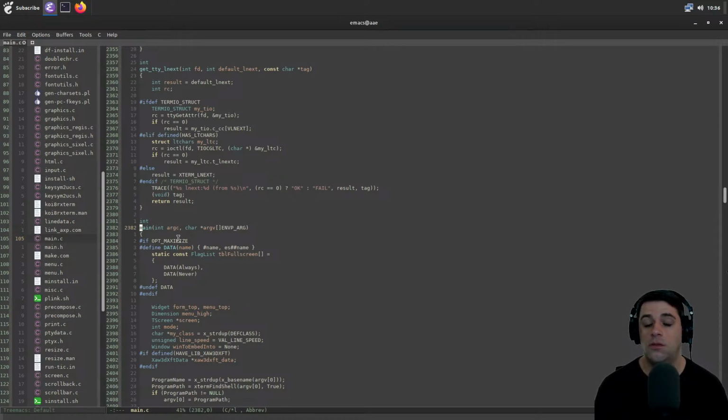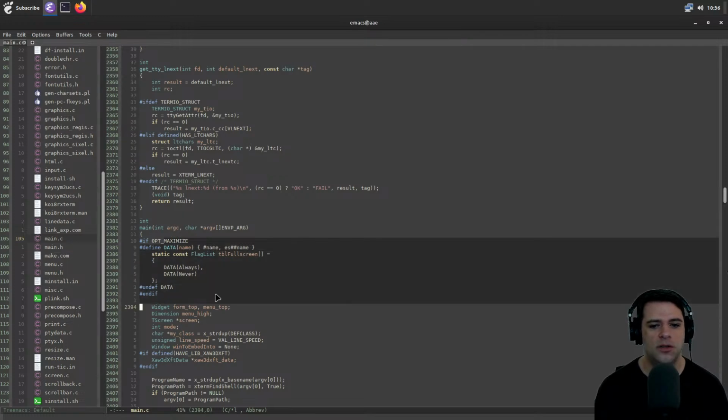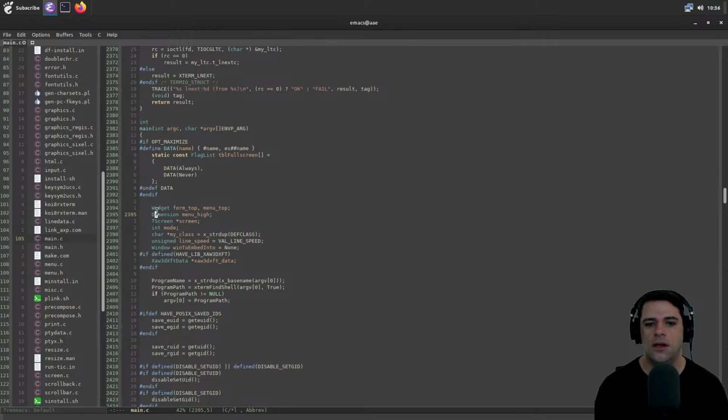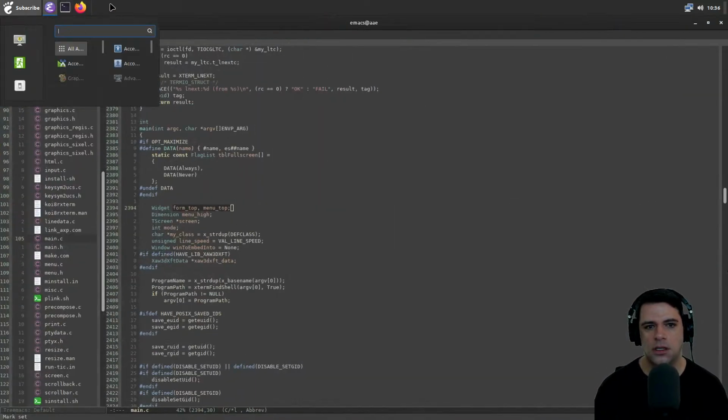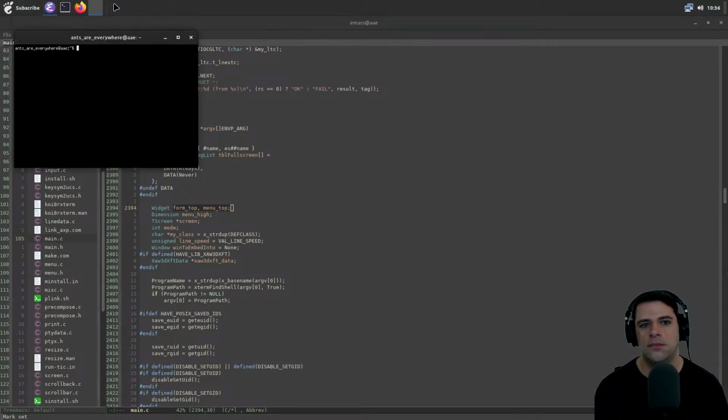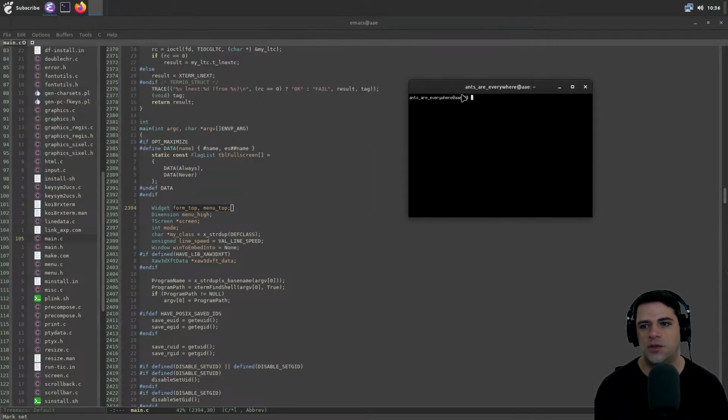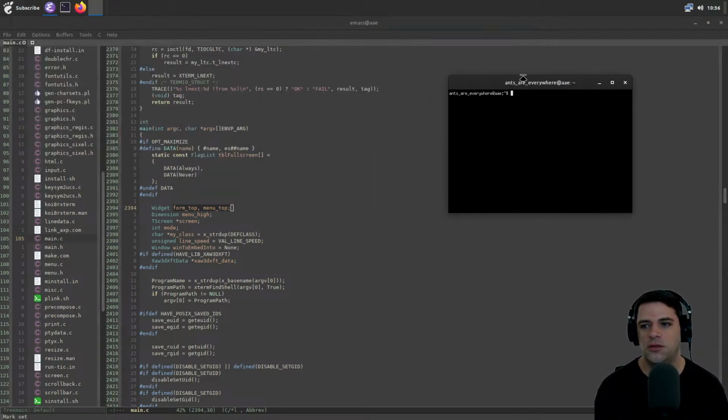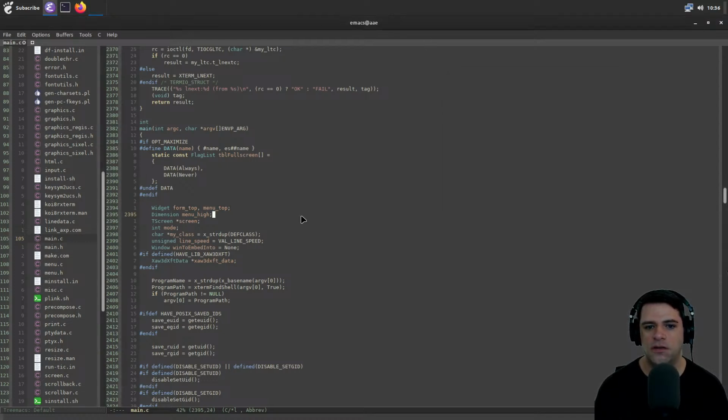So if option maximized, then we might do some stuff, which I'm going to ignore. But we get a widget. We have some sort of widget type, which is form top and menu top, which I'm going to guess is like this thing up here, this bar. Did I close Xterm? I'm not sure if that's part of Xterm. This should be part of the display manager or window manager, I believe.